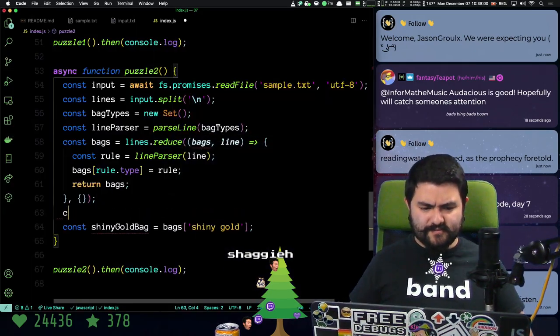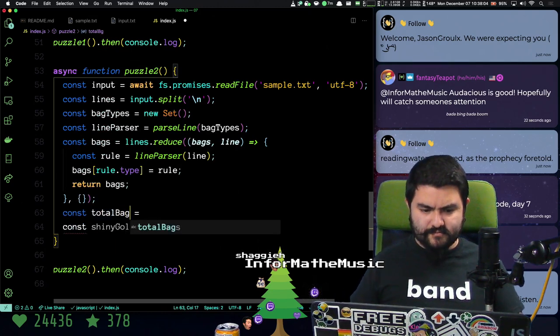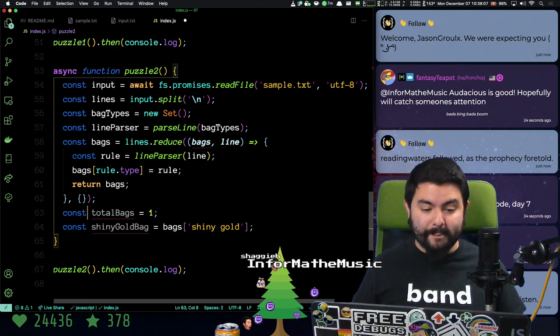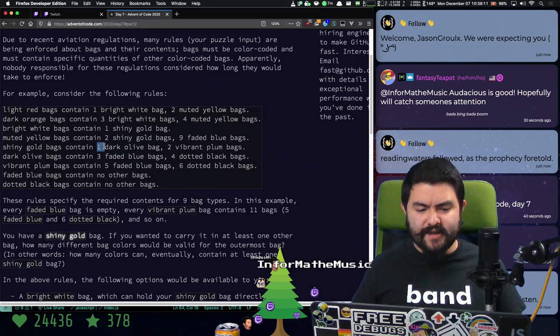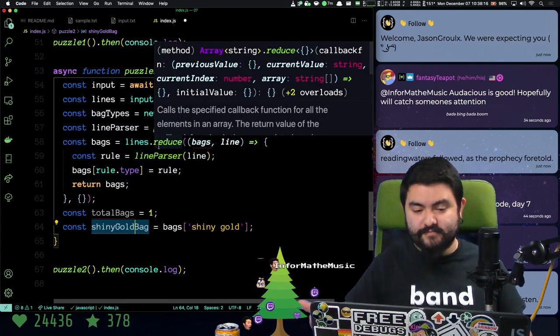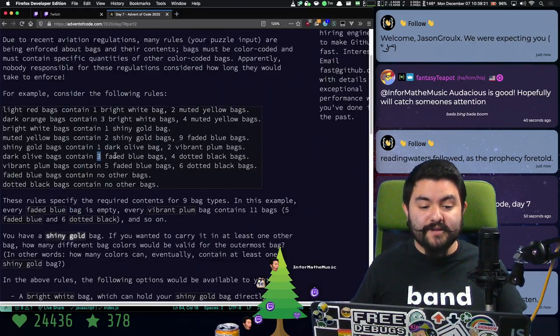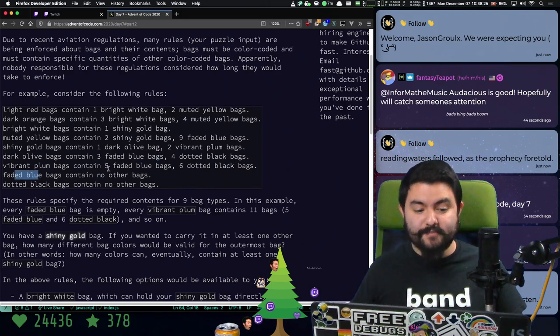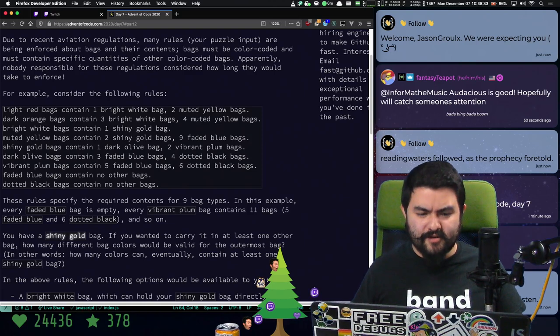Okay. So total starts off at 1. And then for each child, you take the count multiplied by the total number inside of the total that it can contain. So a dark olive can have 3 faded blue. So you have 3 times the number of bags that can be in a faded blue bag. Faded blue can contain no other bags, so it's just 3. And the same here. So that's 4, 5, 6, 7 that can be held in the dark olive.